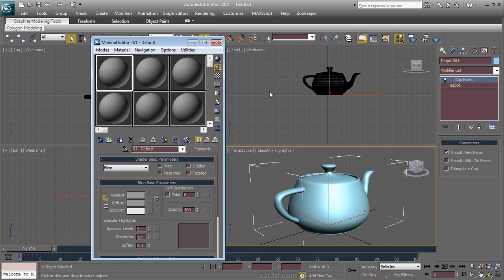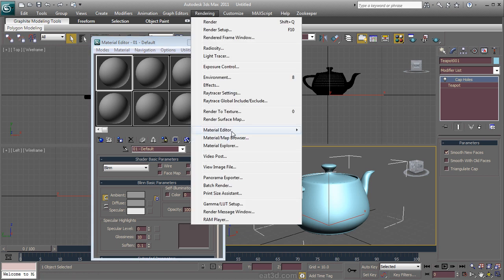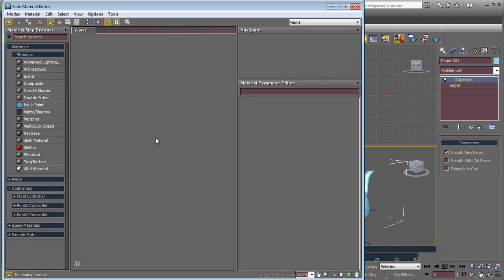And the more that you use it, the more making basic materials will be easy for you to do there. So the last place we can toggle between these is under the rendering menu, material editors, and we can choose either one. So I'm going to go back into Slate because that's what we'll be looking at. You can see that we're presented with a bunch of different panels. We have this panel here, which is going to be our node view.